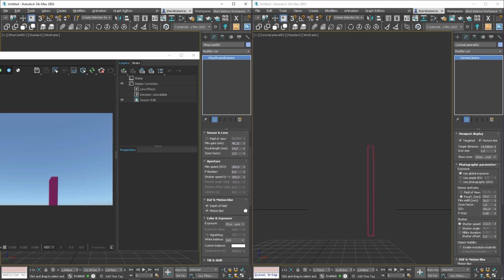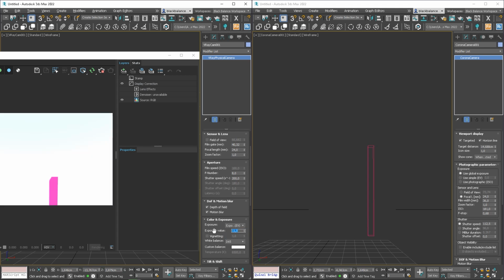If you want to have the same effect as I'm showing you in Corona, you need to change it to exposure value. And you can set up the exposure value you want. So you can see that the exposure stays the same when I'm changing the values now. When we add exposure layer in the frame buffer, we can control the exposure from here as well.